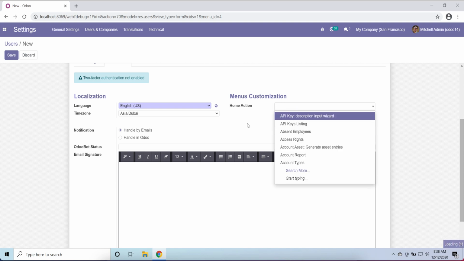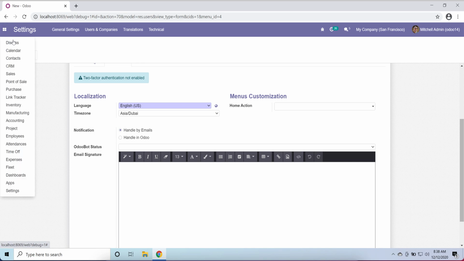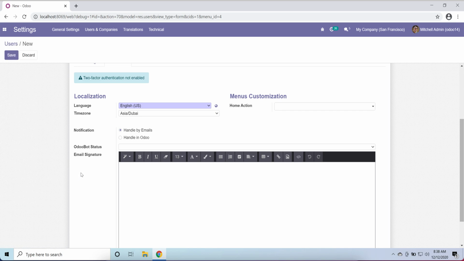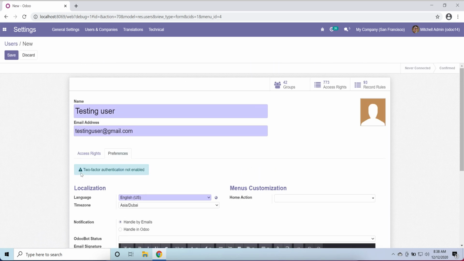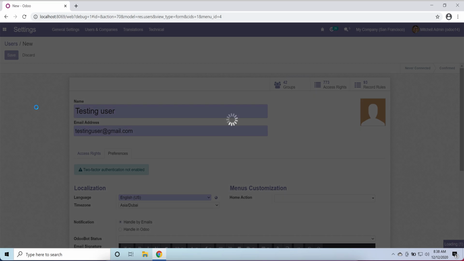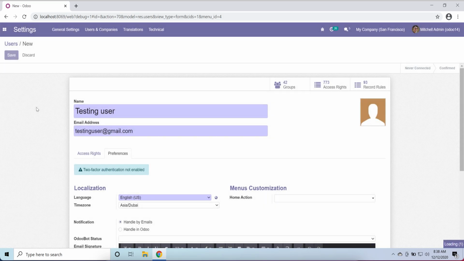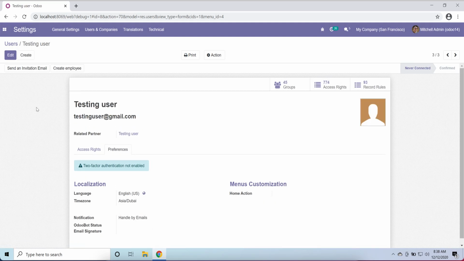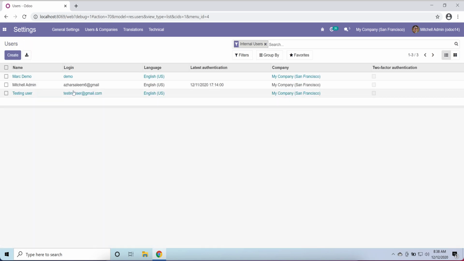I'm going to remove this, no need. By default you came here in discussion, or if you set a dashboard, you will be redirected to the dashboard. So let's save this user. Okay, go back. We have this testing user.